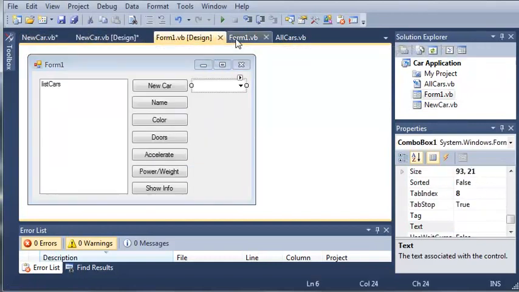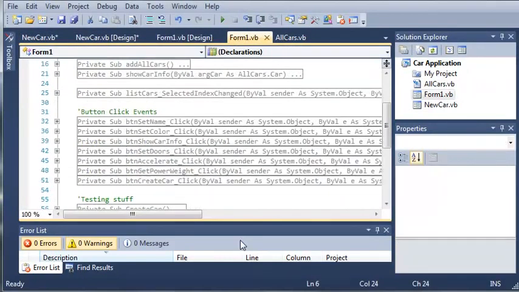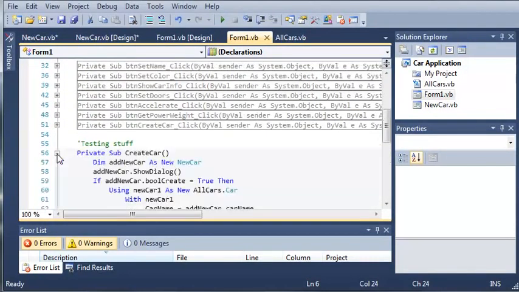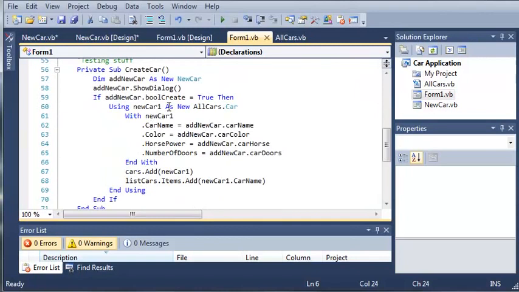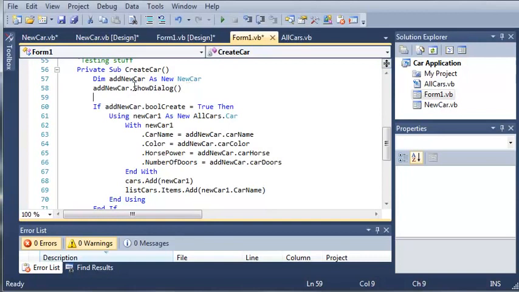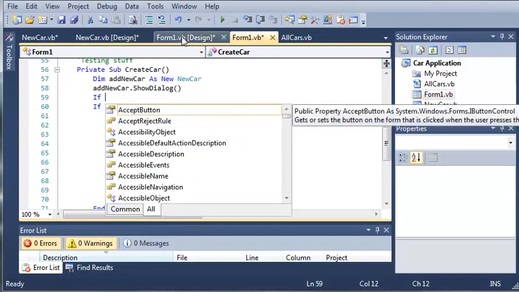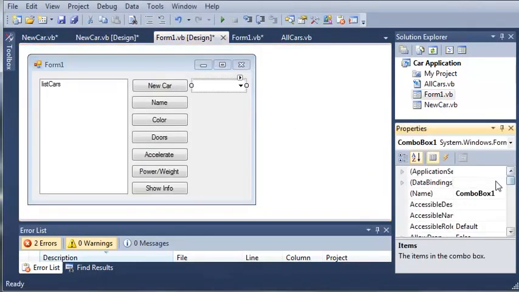So we'll come back over here to form1.vb, and whenever they click button create car, it's going to call the create car method that we have. So what we need to do is come down here. We have our add new car form. It's a new car form, and we show the dialog. Now what we need to do is use an if statement. So if, and we need to come back in here and rename our combo box to something that is easy to remember. So we'll do combo car types.